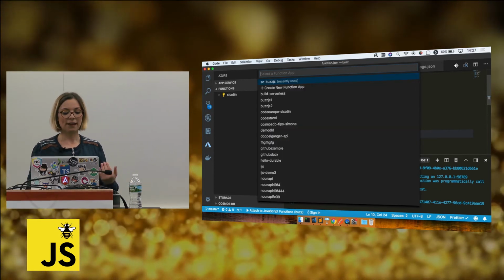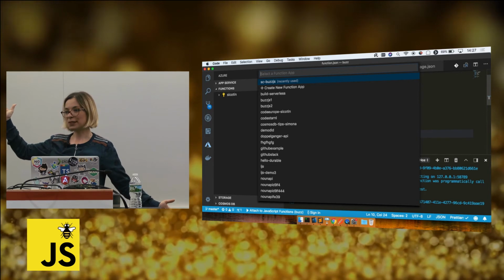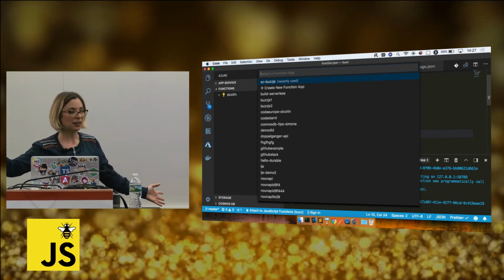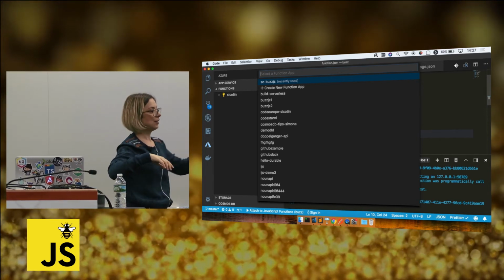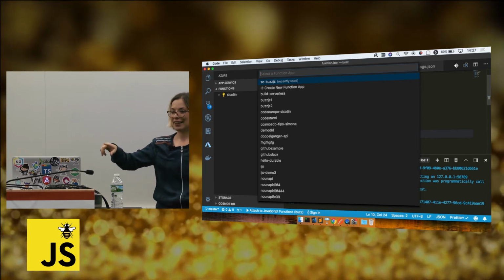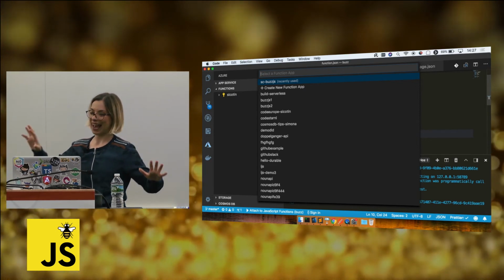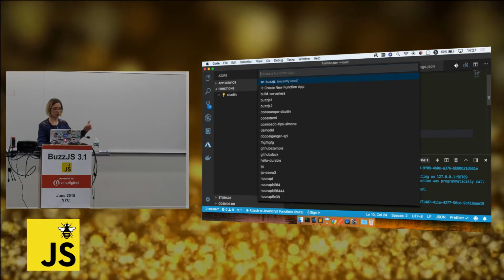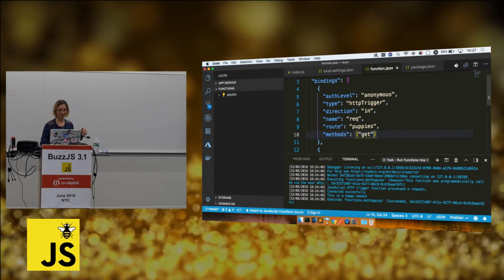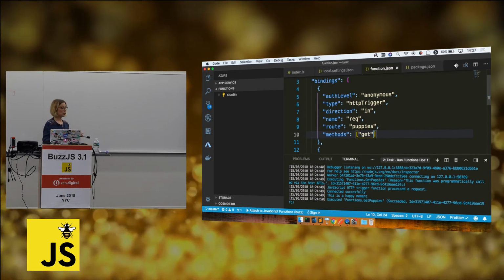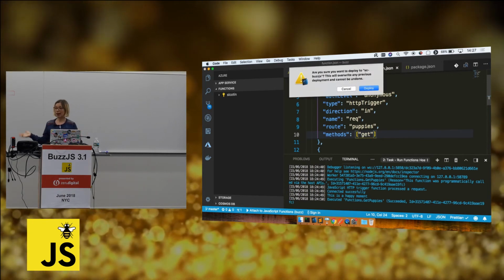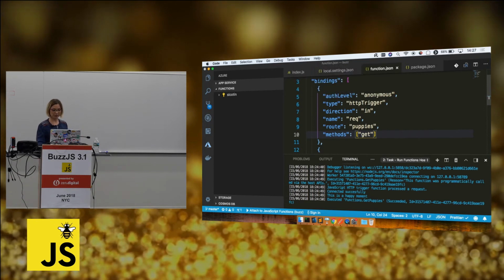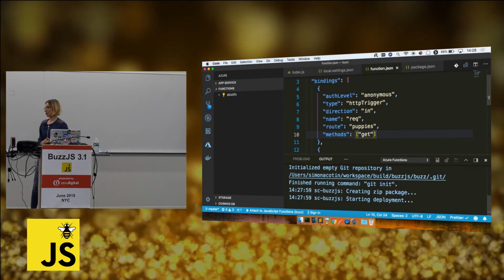And then it's going to list all my function apps that I've created previously. And because I'm connected to the same Wi-Fi that you are, my internet is not working fantastic. So I'm just going to use a function app that I've created previously, which is SC BuzzJS. And this will ask me, do you want to override whatever you have created previously? I'm just going to say yes.